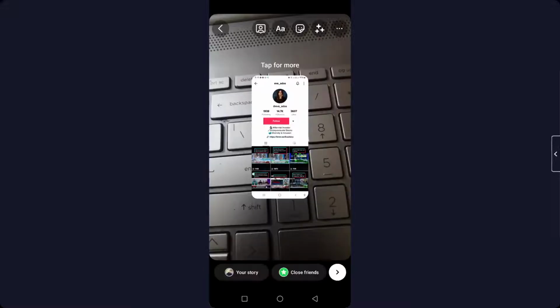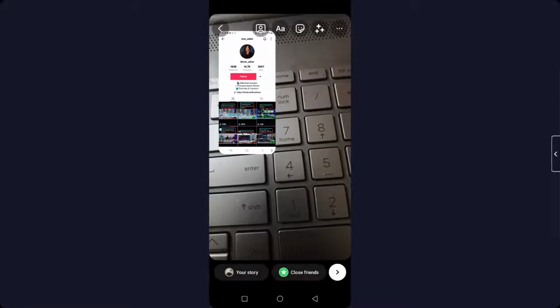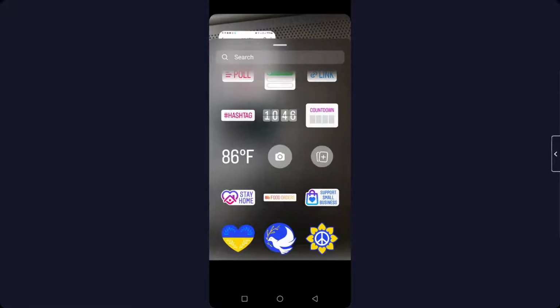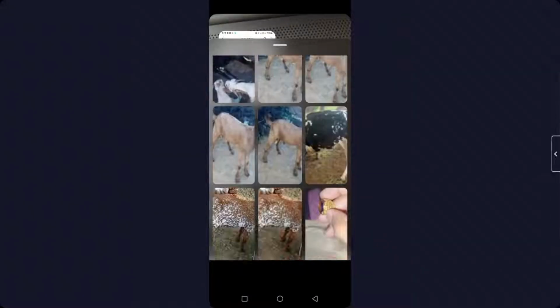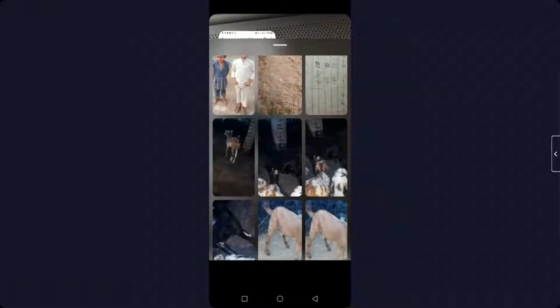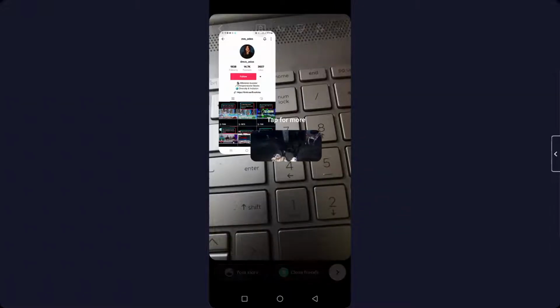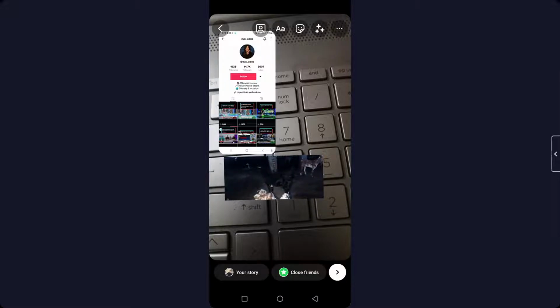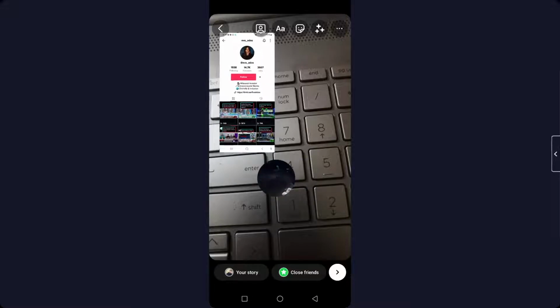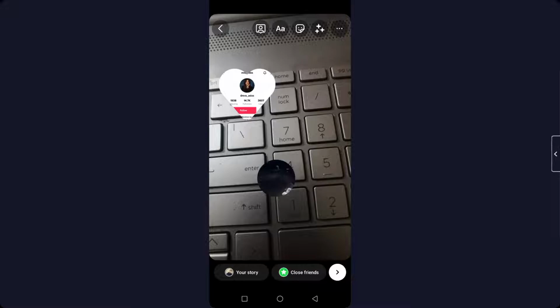So let me select this one. Okay, and click on that and you can find multiple pictures. So let me select this one. Okay, so here you can see, and if you want you can change the shape like this. So this is a process by which you can upload multiple photos on Instagram story.